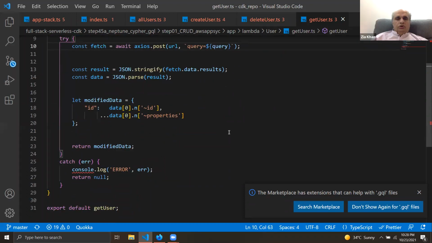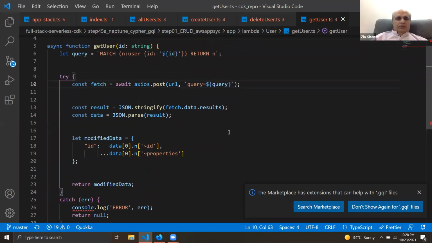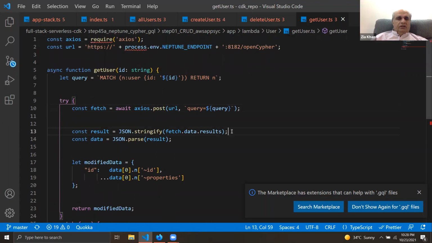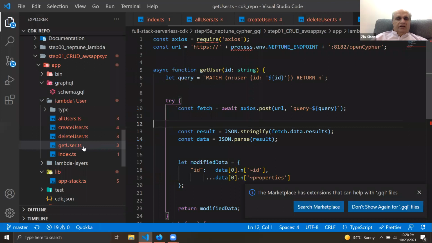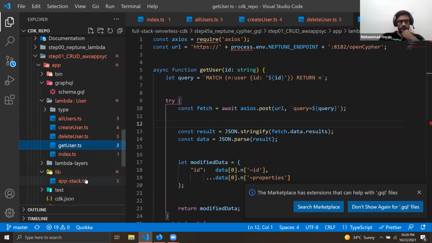Wes, could you show us, before we end this, the AppSync code again, where we are adding the... On the lib folder? Yes.